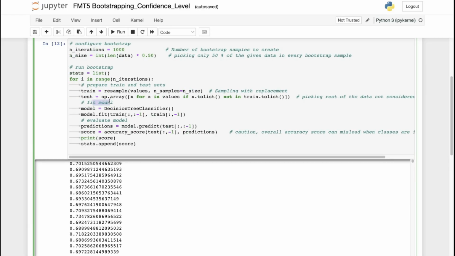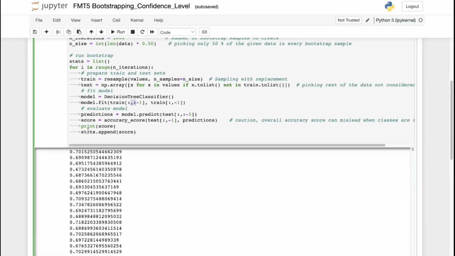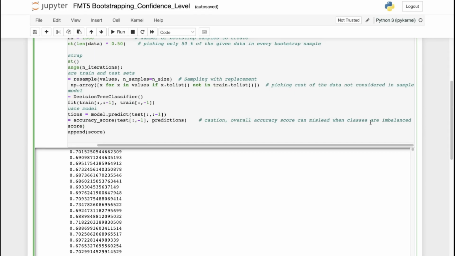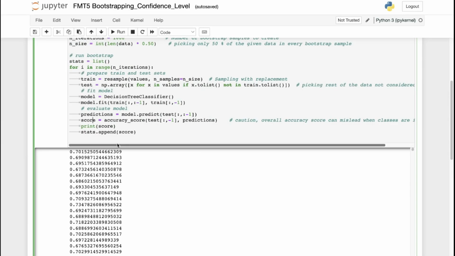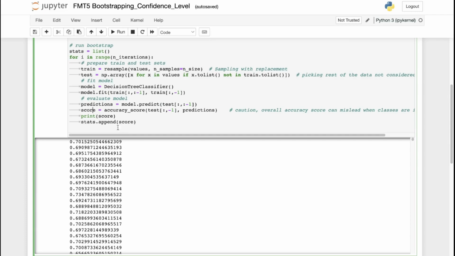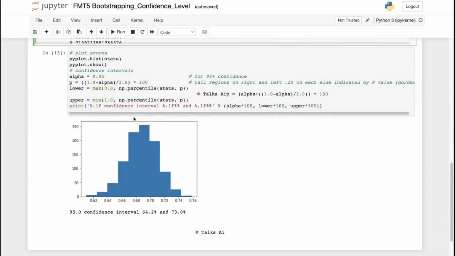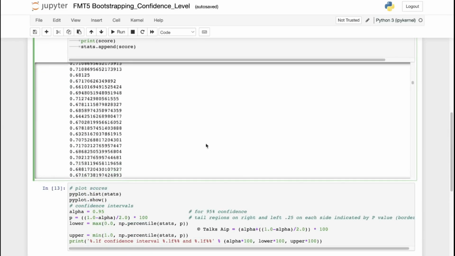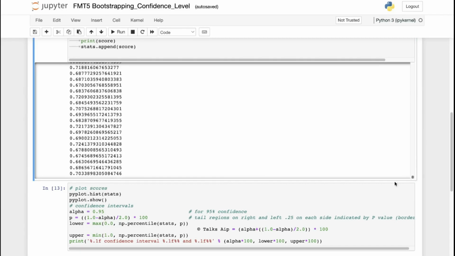Okay, so then we are fitting the model by calling DecisionTreeClassifier, right? model.fit on train. So the indexing or slicing that we are doing, now evaluating model prediction, we are calling model.predict, right? And then here we are getting the overall accuracy score, that can mislead when classes are imbalanced, right? That is the chance. If we print our score, here you can see all the printed scores that we will get. So you can do it by yourself as well.